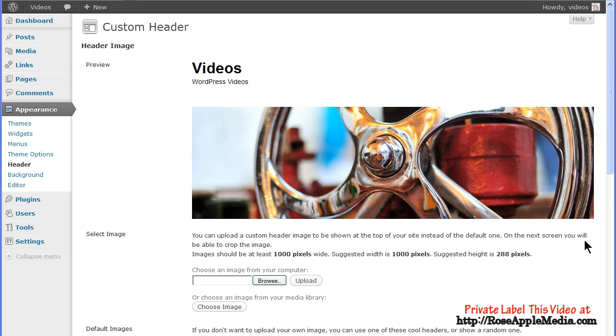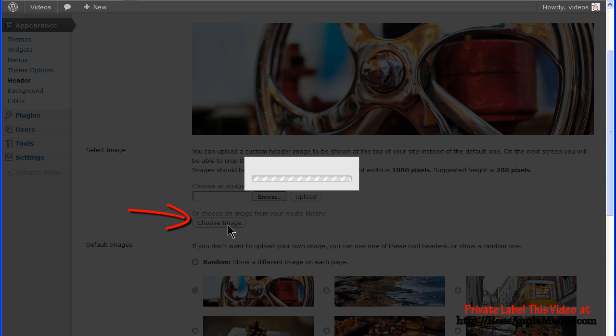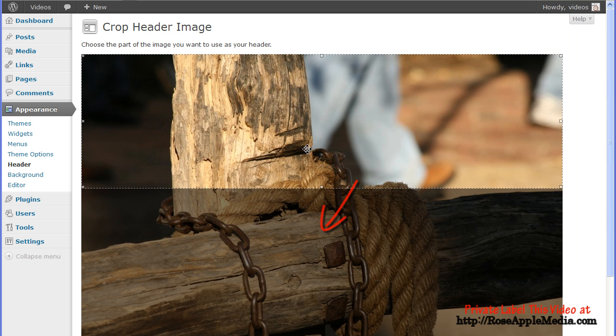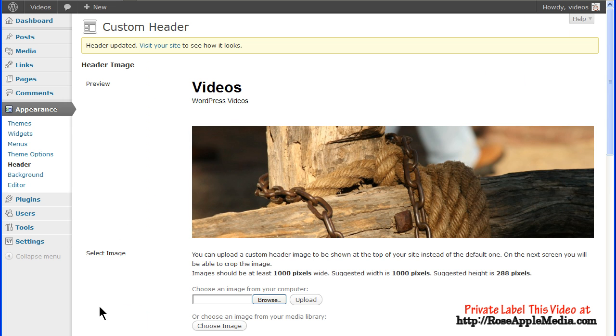An image can also be selected from images you've already uploaded to the media library. Click the Choose Image button and select the image and then click the Set as Header link. These images will also be cropped or enlarged if they're not the specified size.